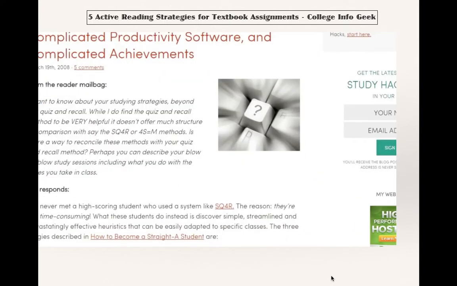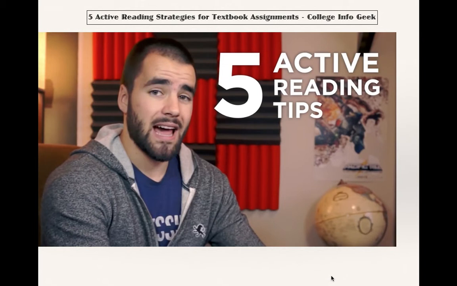So instead, what I'm going to do is show you how I'm applying active reading to 3 specific books that I've been reading recently and how I'm able to recall the information better by doing that. But first, I'm going to give you 5 general active reading tips that you can apply to any reading that you have to do. So the first tip is to use a technique called pseudo-skimming.